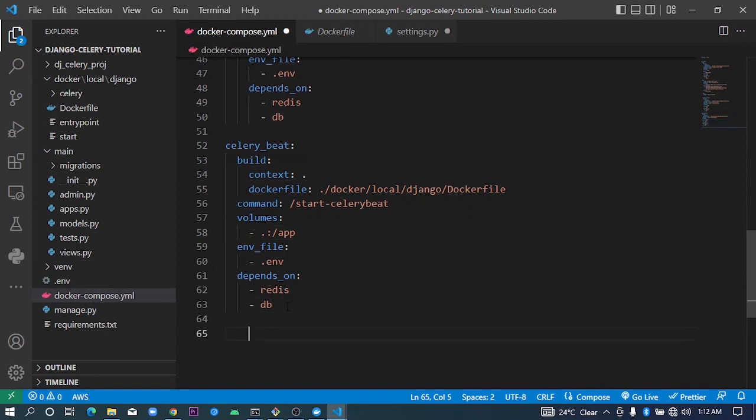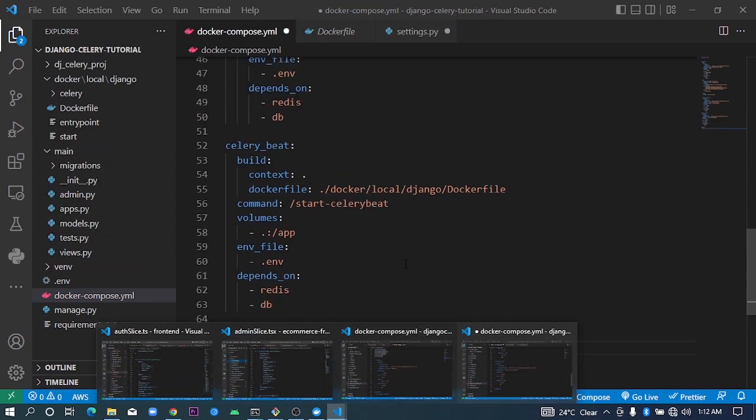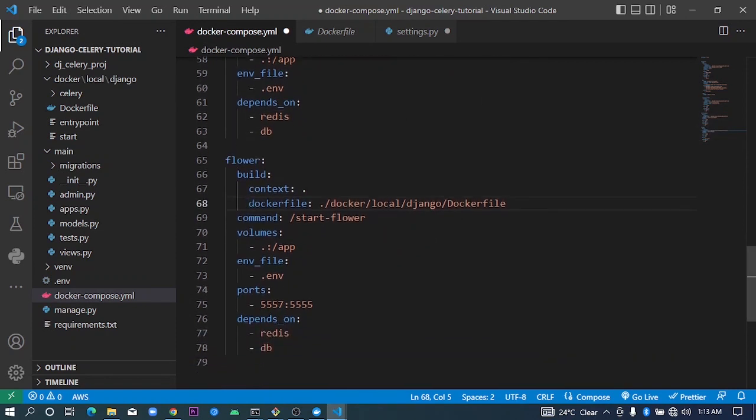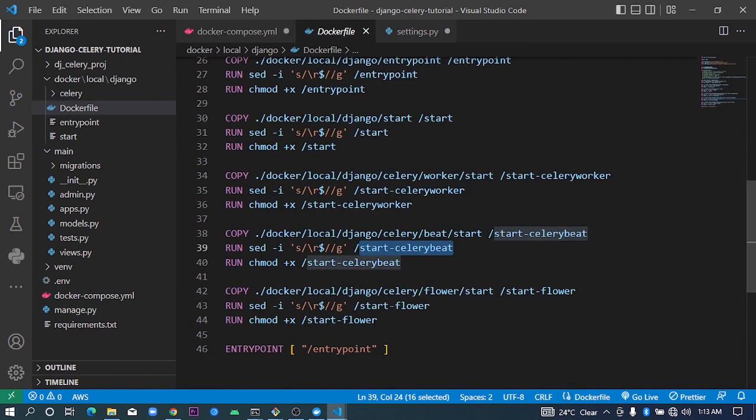So similarly, we're also going to create a service for Flower, which is our monitoring tool for Celery. So I'm just going to bring that in. Let me not waste your time with typing. I'm going to specify the build just the same way we did for Celery beat and Celery worker. Docker file is pointing to the same Docker file. And we are using the start Flower command. Remember, we set that here. Alright, that's the script that is going to run.